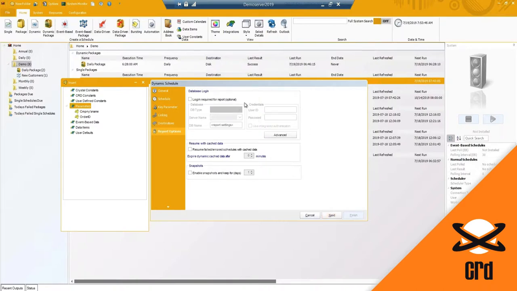Moving on, I've got my report options. So you'll notice here pretty much the same layout that it's going into. You do have the ability to resume with cache data. So let's say you get through 1,000 of these store parameters and you've got 500 more to go, and for whatever reason this schedule fails, you can have it pick up where it left off at 1001 versus having to rerun and start from the very beginning.